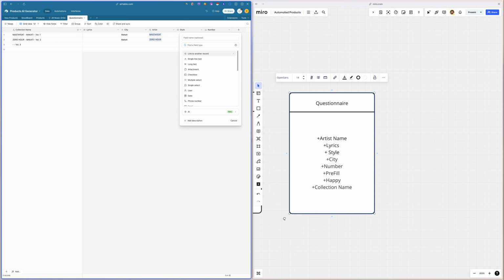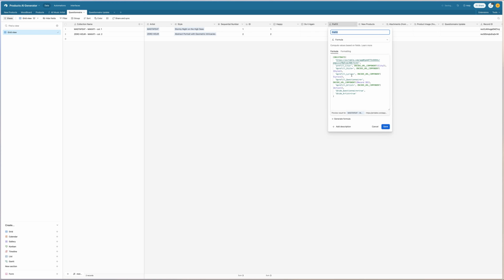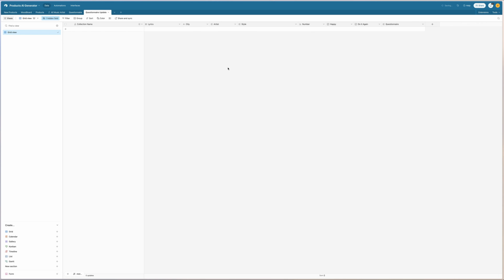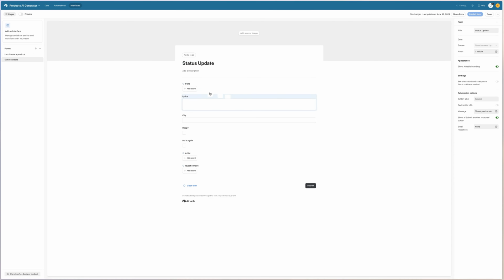So check, let's call it happy, and then a pre-filled field. So what do we have now? Here in the formula, we basically use the form from this table here, which is just a duplicate. And here we can see we have two forms. We have the new form, the style, the lyrics, the city, and happy or do it again, those two fields. And then we have the artist, which we can hide, and the questionnaire. This is just for the update, which we can hide as well.